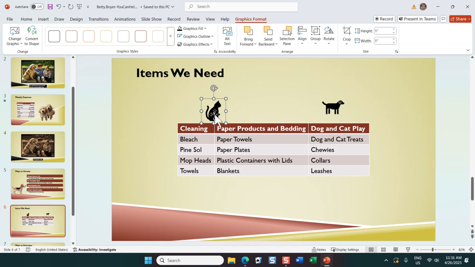So we want to change the cat height to 2 inches. So we're in graphics format, the contextual tab. Here's the height over here for 2 inches. There's our cat right there. Drag him up and out of the way. And the width automatically adjusts. It says position the cat above the table. So we did the right thing there. We want him to go above. Don't cover any text though.